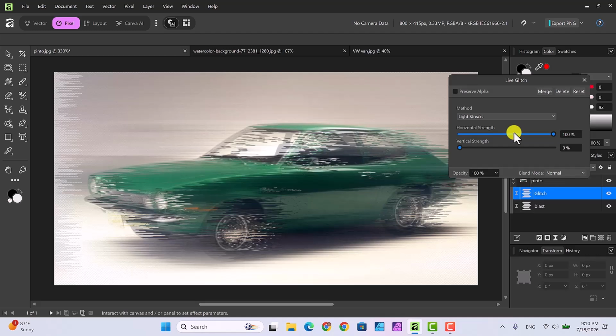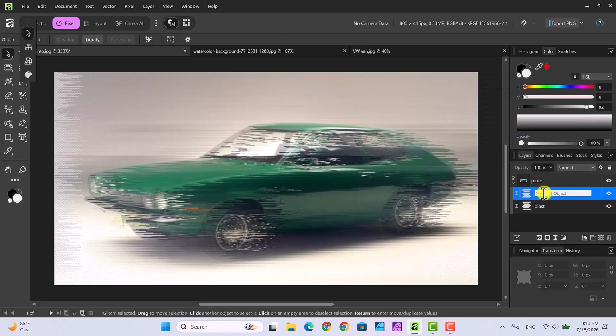Now, so I don't forget about it, I'm going to label this light streaks, so I know what I'm doing.